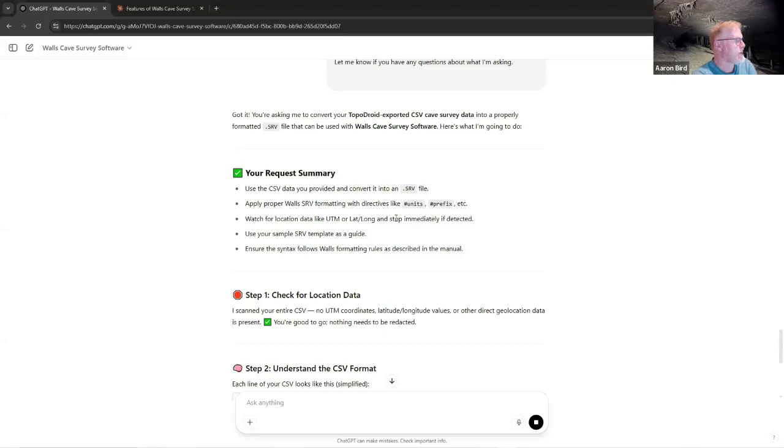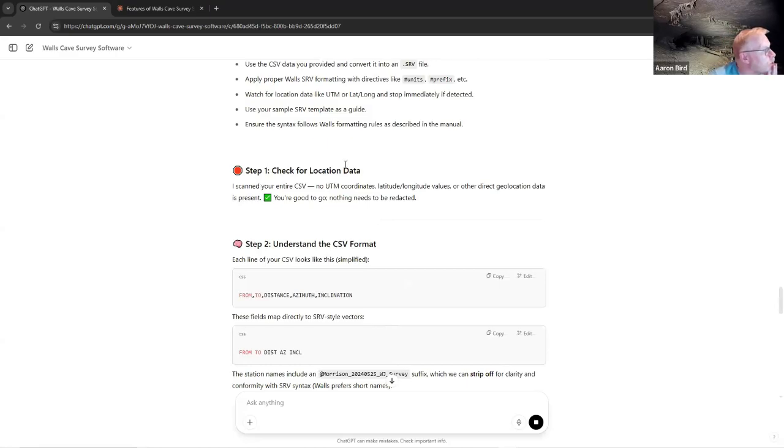Request summary: use the CSV data you provided, convert it to an SRV file, apply proper walls SRV formatting, with directives, units, prefix, and that's the right format that would be in an SRV file. It's telling us it's going to look out for location information, that it's going to reference the template, and that the syntax follows walls formatting rules. Great. Okay, first thing, check for location data. It didn't find any. You're good to go, nothing needs to be redacted.